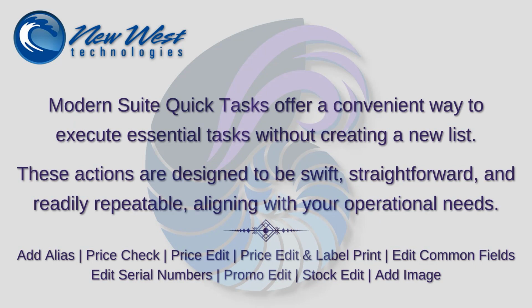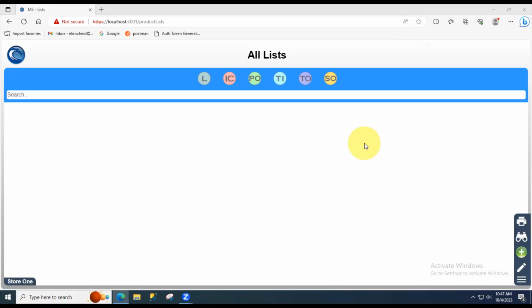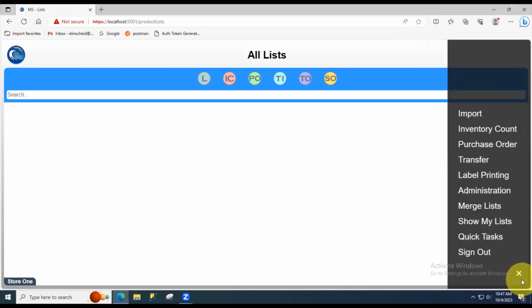Modern Suite Quick Tasks offer a convenient way to execute essential tasks without creating a new list. These actions are designed to be swift, straightforward, and readily repeatable, aligning with your operational needs. To access Quick Tasks, you must possess administrator or full access security level rights within the Modern Suite software.